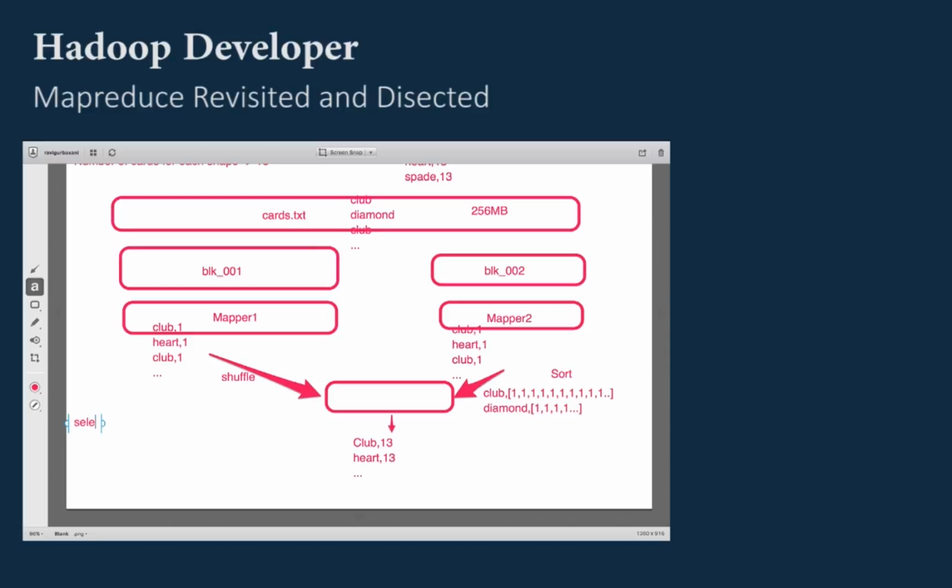If this was to be a select query, it would look like: select card shape, comma, count of star, from cards table, group by card shape. So if this was a query, this is precisely what we are trying to do. Now in this query, the number of output records we get will be 4. That is club, diamond, heart, and spade.